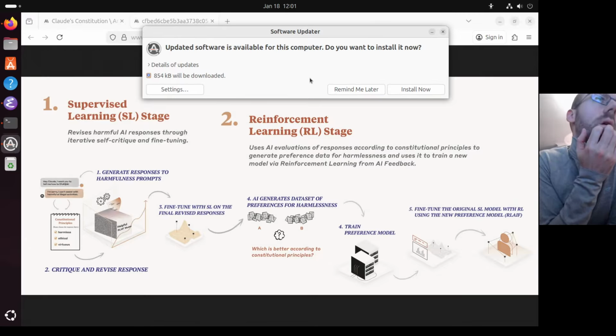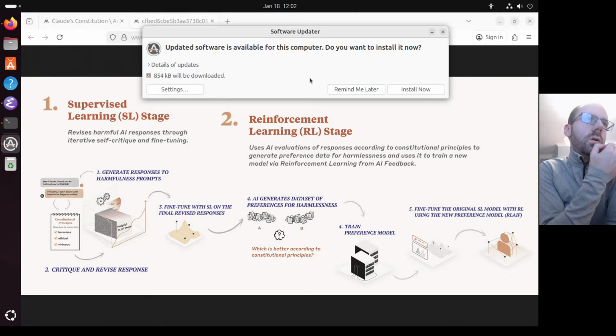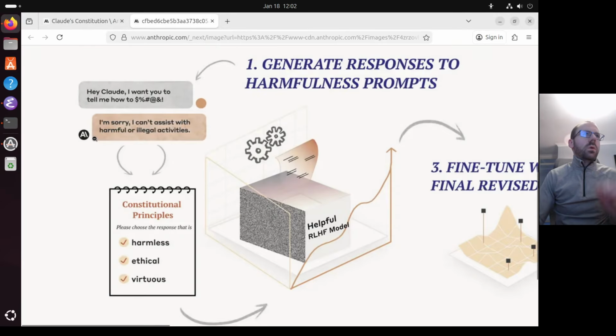Let's look at this drawing. It revises harmful AI responses through iterative self-critique and fine-tuning. Generate responses to harmfulness prompts. Harmfulness prompt presumably just means a bunch of prompts Anthropic has made to test harmfulness. This picture is very small. Hey Claude, I want you to tell me how to... I'm sorry, I can't assist with illegal activities. So their example constitutional principles here are: is it harmless, ethical, and virtuous? Virtuous.